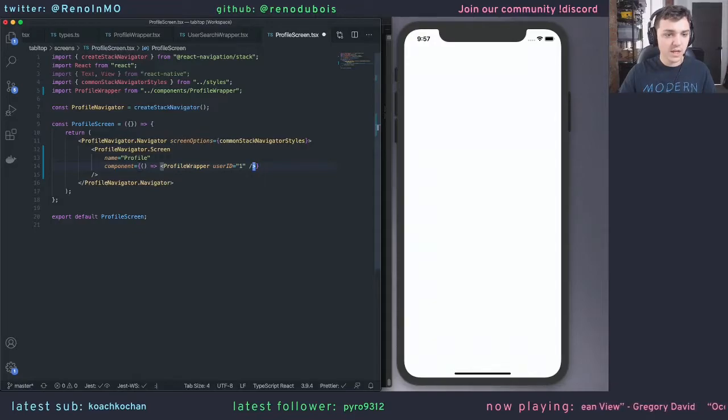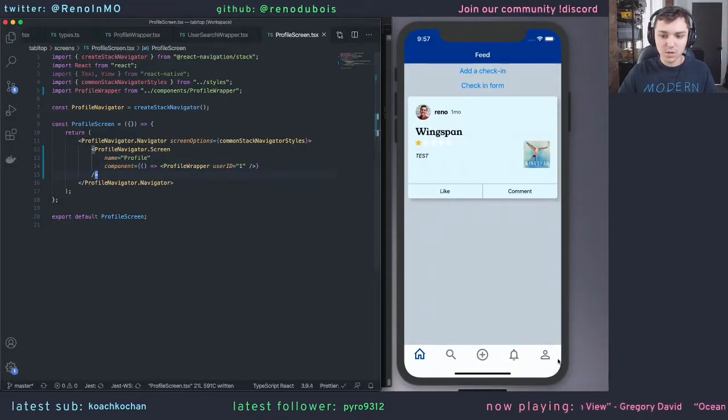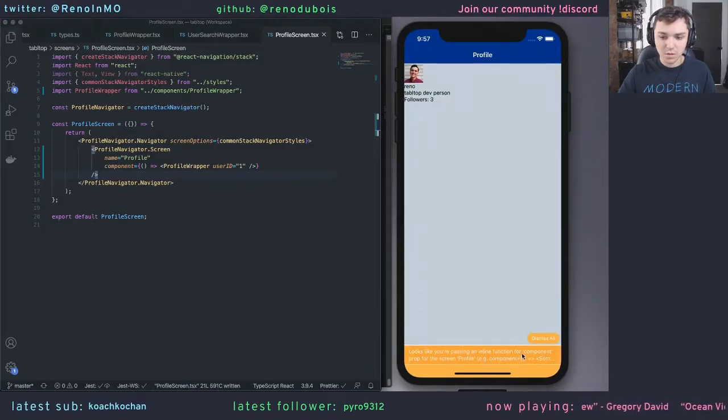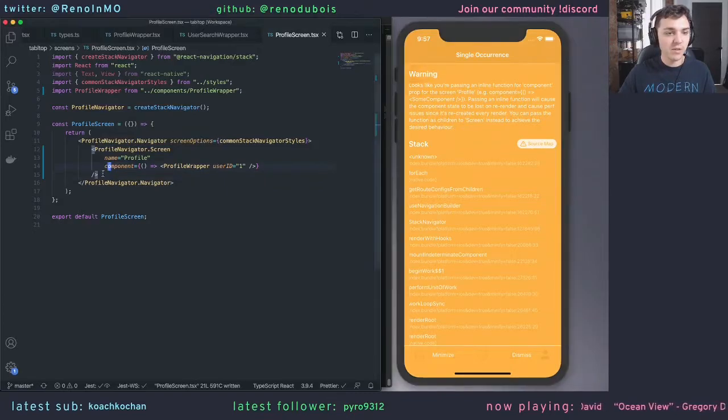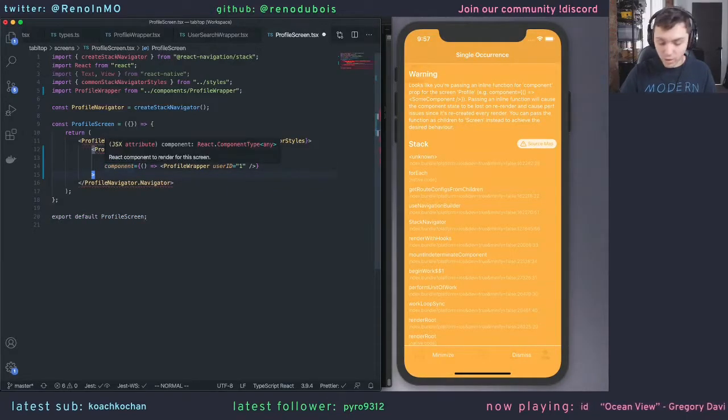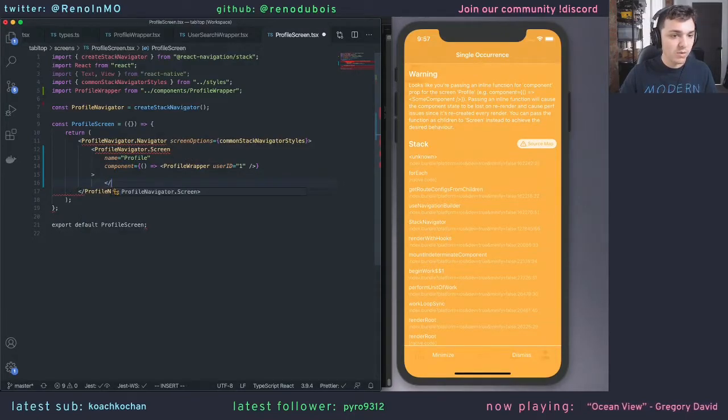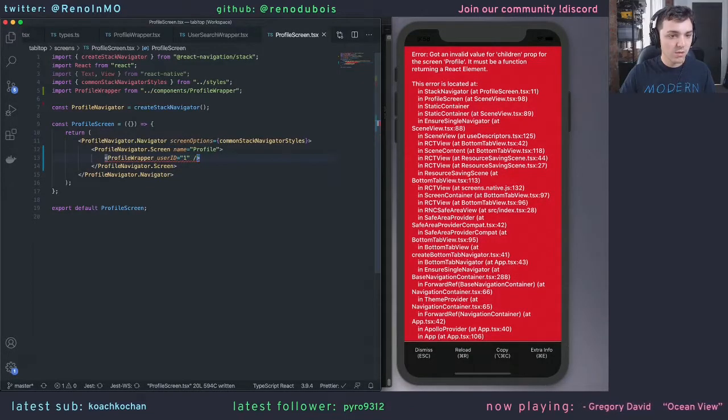I have a tag for things I need to do. Looks like you're passing an inline function for a component prop to the screen profile. Passing an inline function will cause the component state to be lost on re-render and cause perf issues since it's recreated every render. You can pass the function as children to screen instead to achieve the desired behavior. Oh, okay. So they're saying you do... So instead of putting it as the component, we just render here a profile wrapper with the user ID. Oh, that's nice. Right?